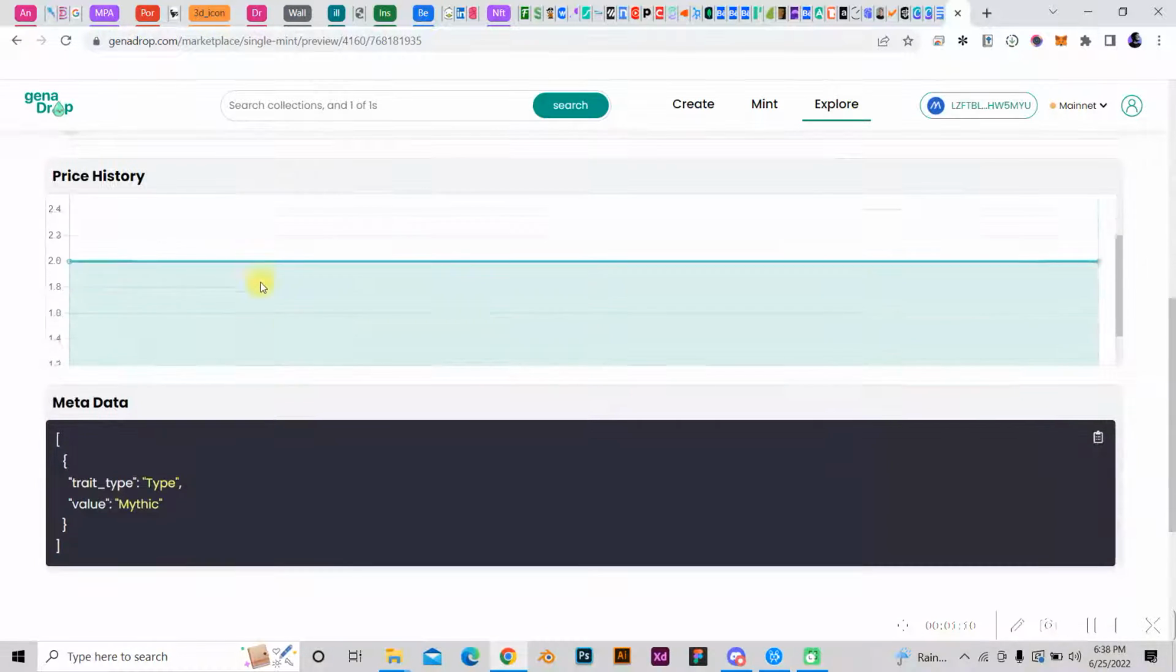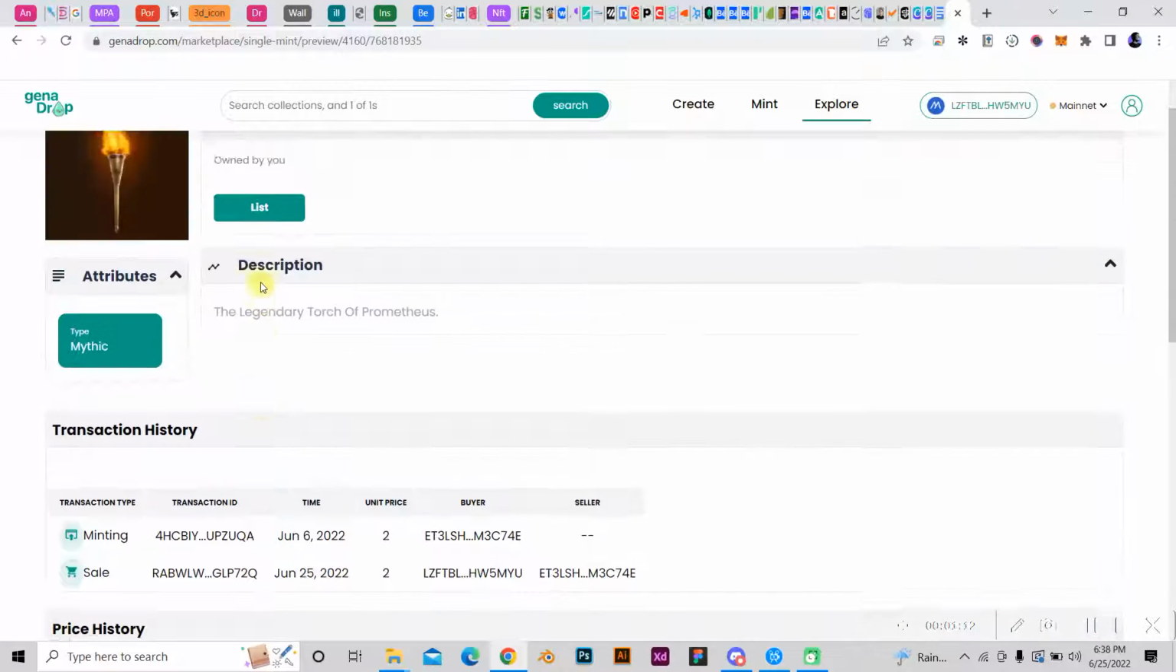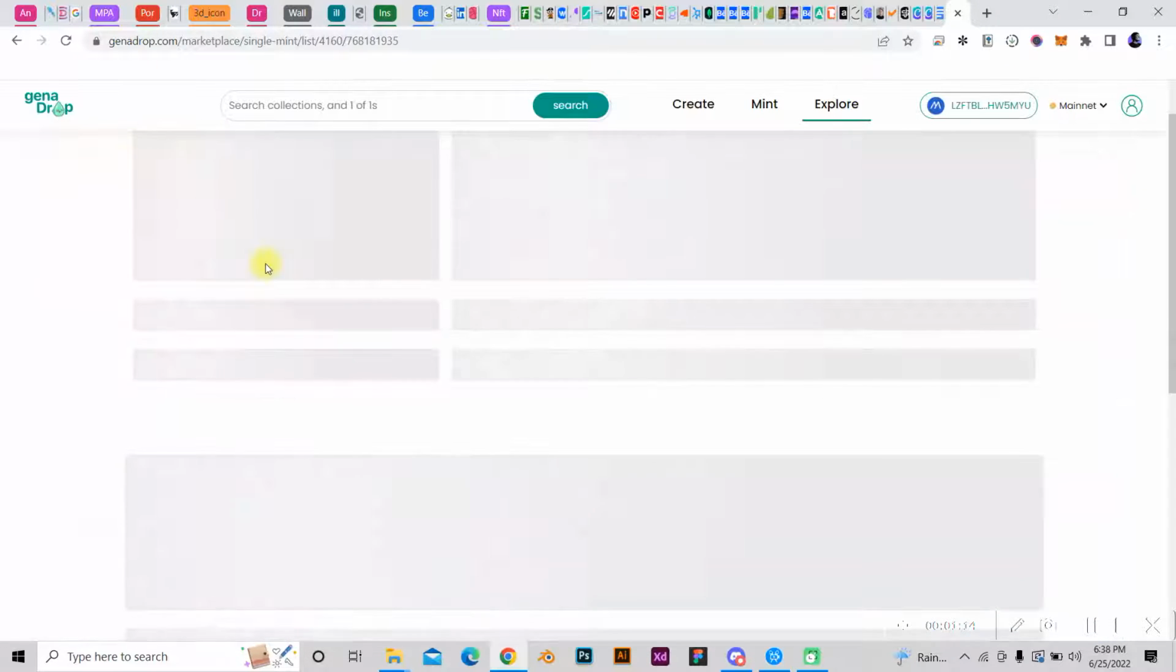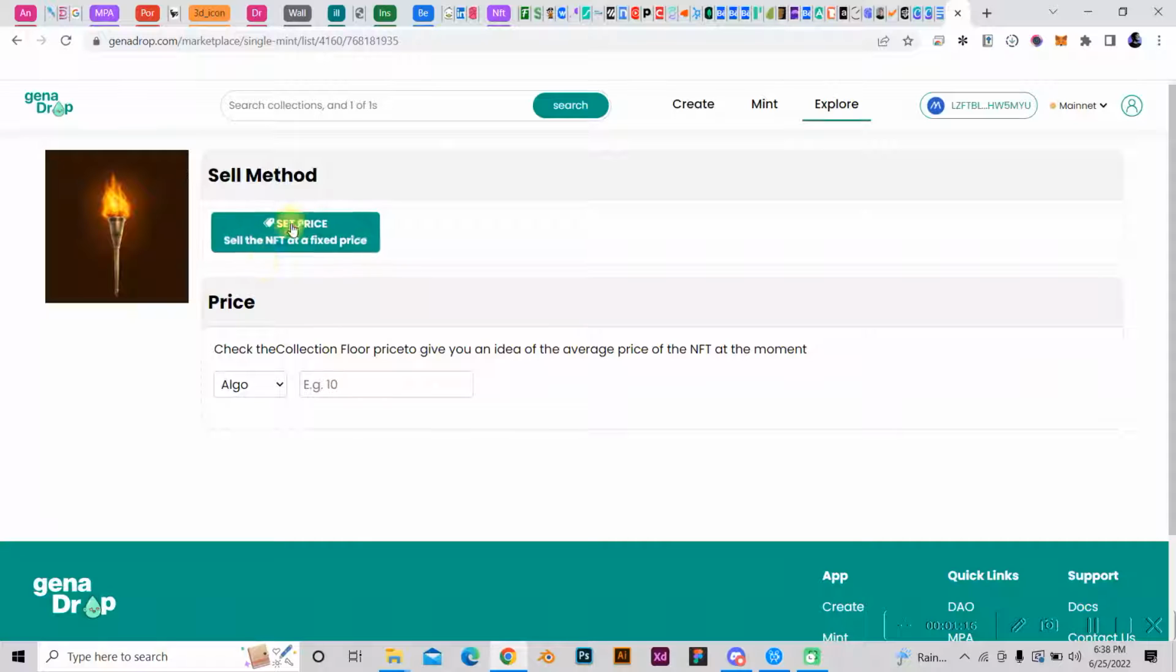We want to make money. We're going to make good money. Okay, let's release. Click on list and let's set a price for the NFT. Check the collection floor price to give you an idea of the average price of the NFT at the moment.